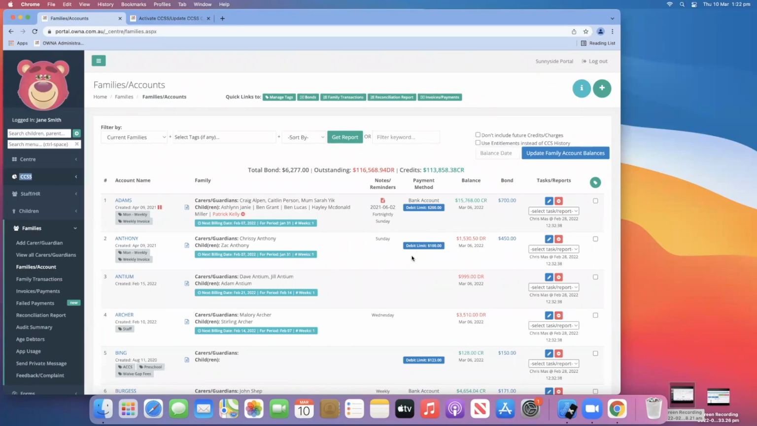So back onto this page, where was I? I was saying here, if you are on automatic billing, underneath the family account details, it will show you when their next invoice will be run. This notes column here is also important for automatic debiting centres. So automatic debiting in the sense that on a specific day or on the same day for all families is when those accounts will be debited, the funds will be taken.